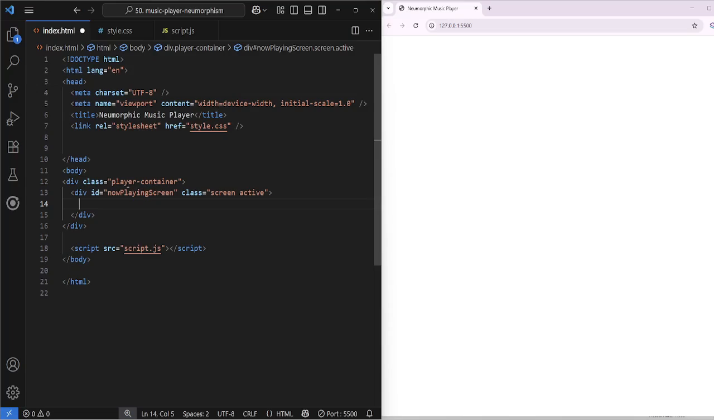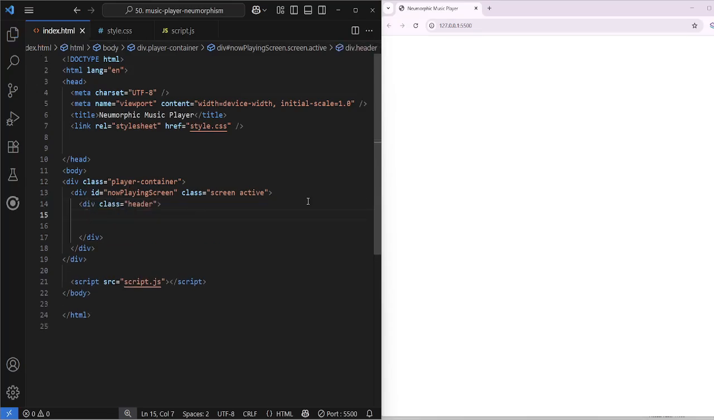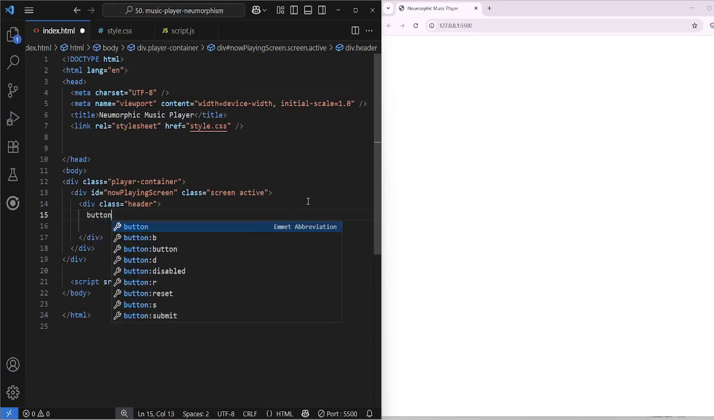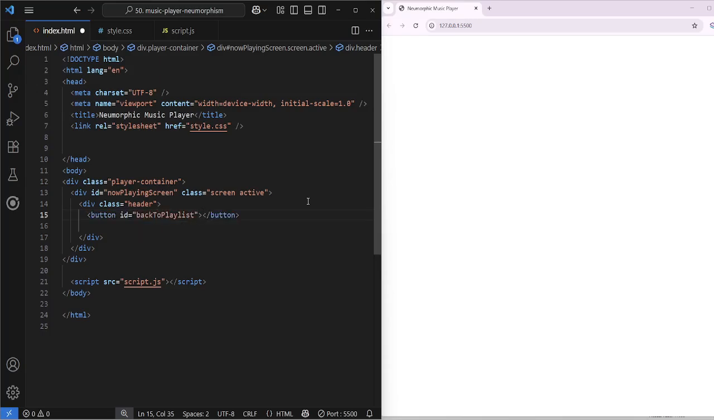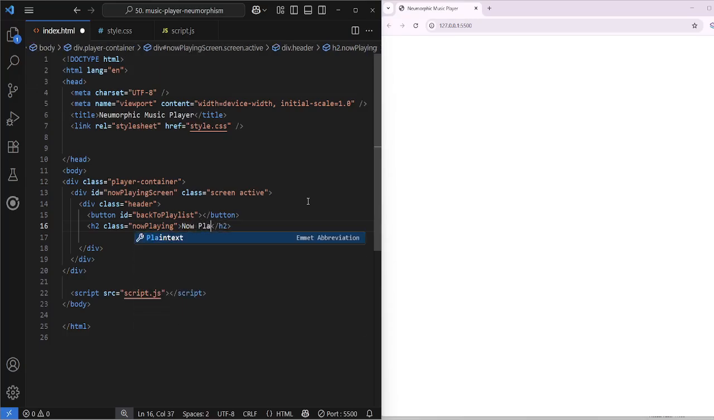Here adding header. Inside the header, now adding the button for back to playlist, ID back-to-playlist. And next adding the h2, class now-play, Now Playing.